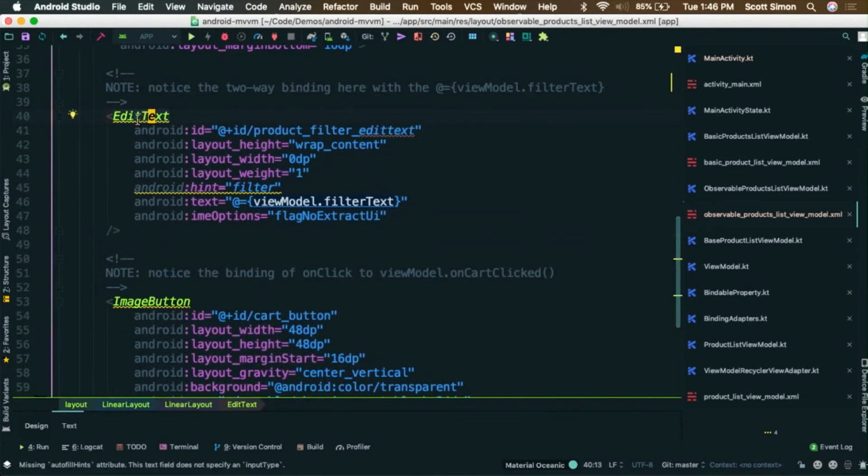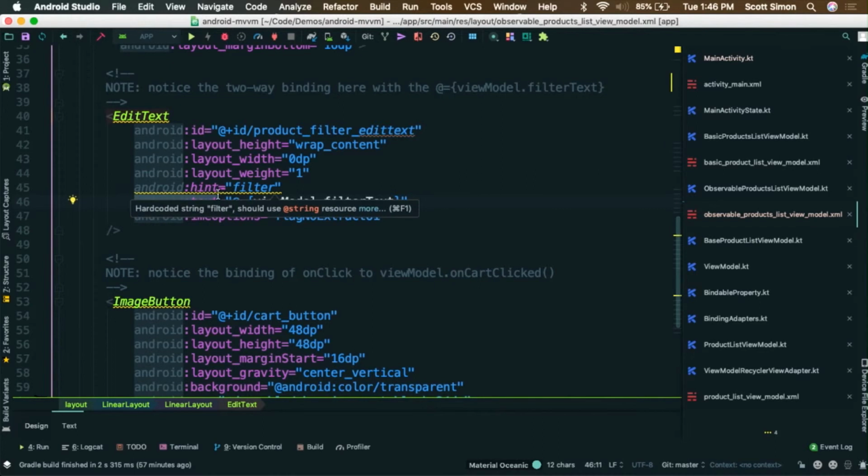This is an edit text. So this is where we wanted to filter the list of products that we have. So we're going to, again, bind the text property of this edit text. We want it to be bound to this filter text property on our view model. Now, the one difference here is that this is actually what's called a two-way binding. And the only difference here is that you use the @ sign with an equals.